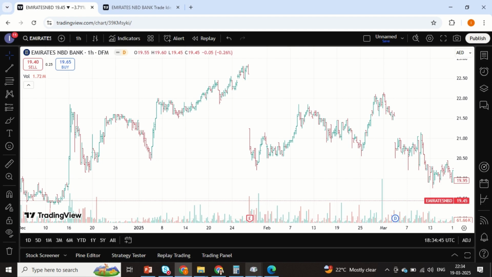If you're looking for this technique, you can stay tuned and watch. In a simple way, how you can predict the stock movement, that is what we are going to look at. Okay, let's see.